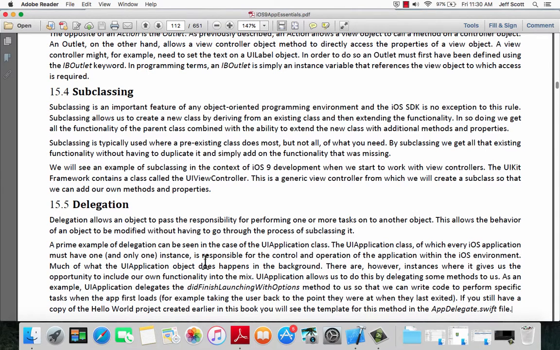The next thing that's discussed here in the middle of page 115 is subclassing. It's mentioned that subclassing allows you to create a new class by deriving it from an existing class, and the new class can extend the functionality of the previous class. As they mention, we're going to see examples of it when we start working with view controllers, so it should make more sense at that time.